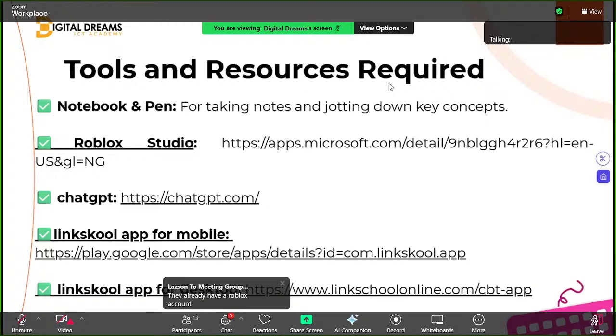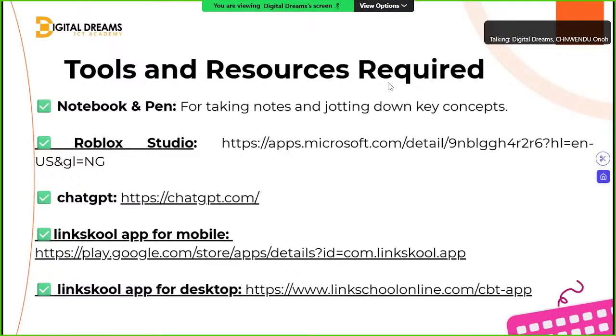And very important, we'll be needing our Link School app. And we have good news. Before now, it was just available for desktop users. But now you can actually download the Link School app on your mobile device, on your mobile phone. So it's not just for those that have a laptop. If you have a mobile phone or a tablet, you can make use of it. Just go to your Play Store and download it. Don't worry, I will put you through on how to download it. And the links will be pasted on the chat box and the WhatsApp group chat.